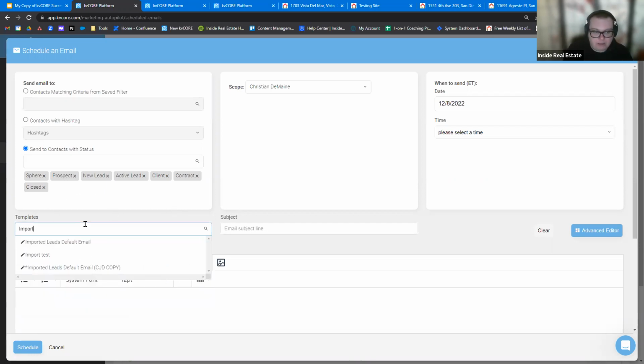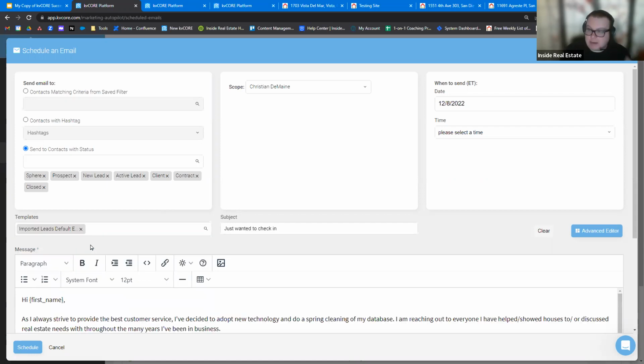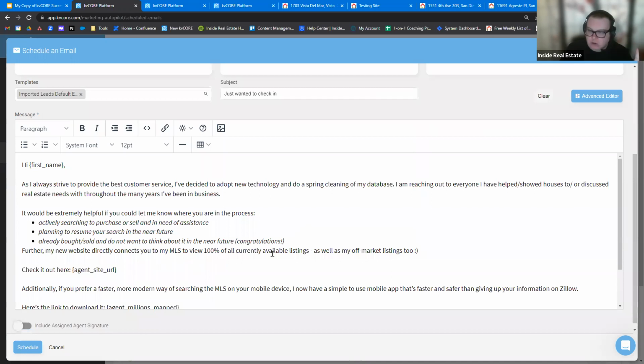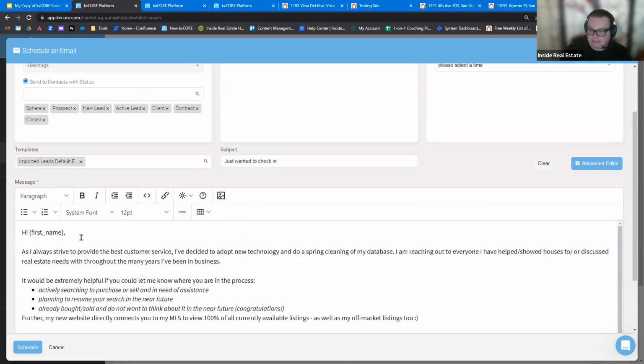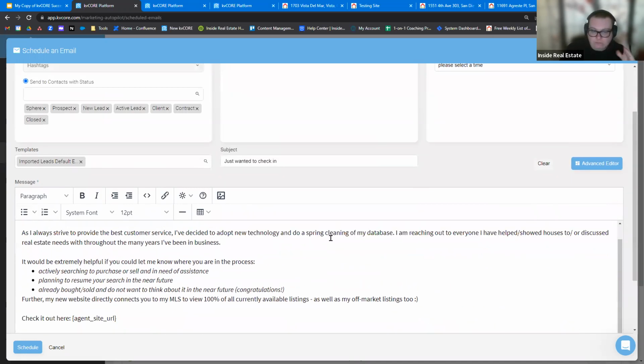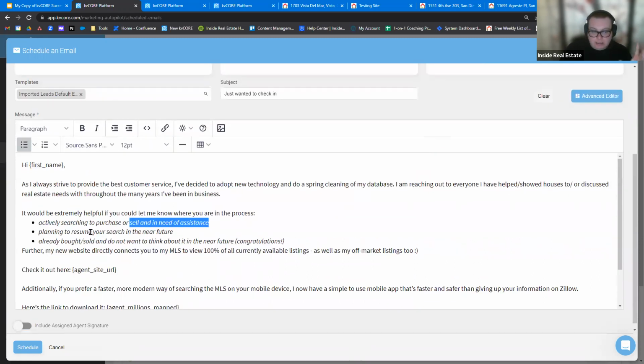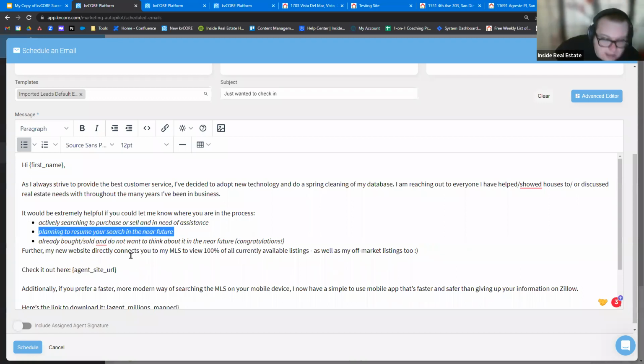Some of you may be aware of it. It's called the imported leads default email. This template is there for everyone here. If you have a KV Core account, you got this template. Okay. Now, feel free to edit this. Okay. But you see what it says here? Actively searching to purchase or sell. It's asking them questions. Okay.